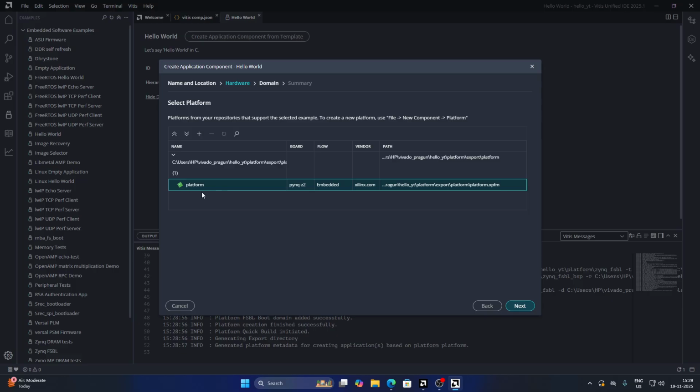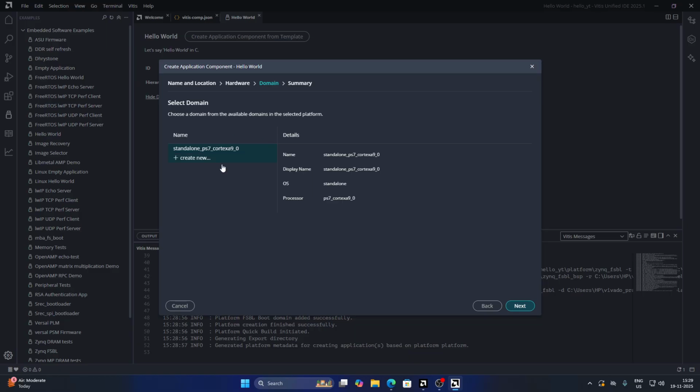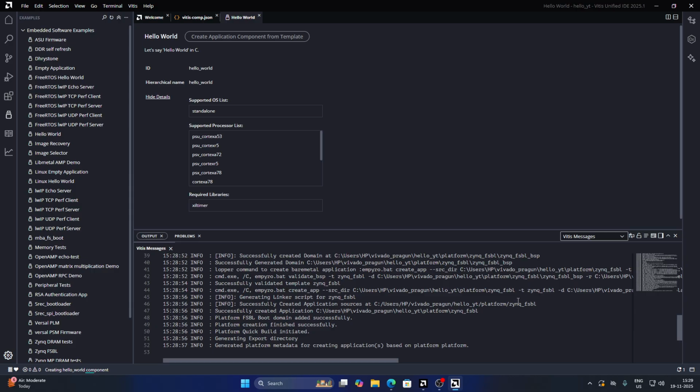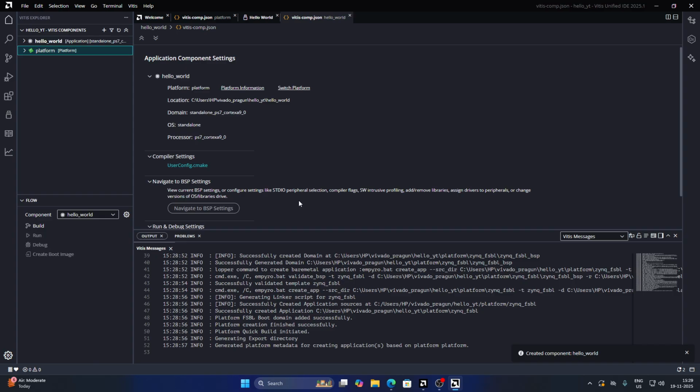Whatever name that is, my name is platform itself. Next, it will take the same settings from there. No worries, finish. Now it will also take some time. Let's wait. And once it's created, you will see here with the platform we have one hello world program. We have a hello world folder.